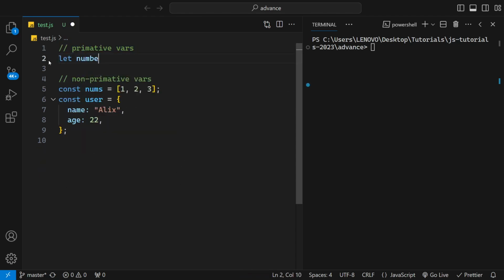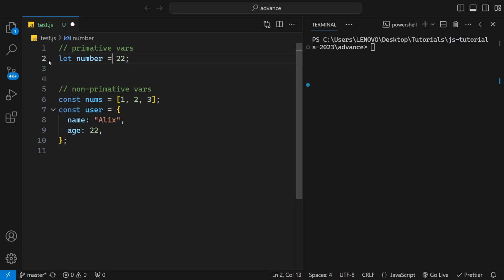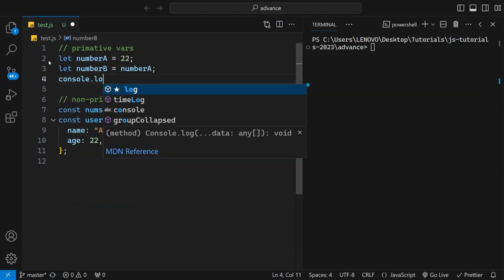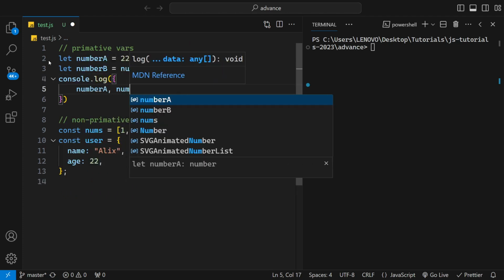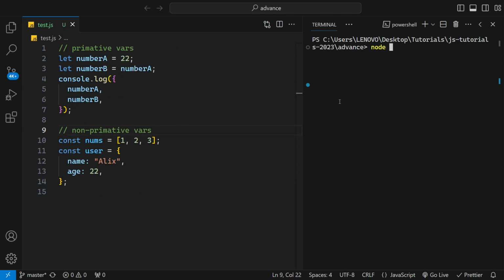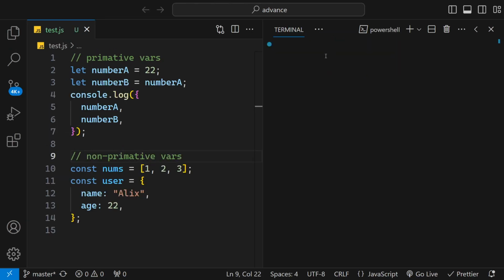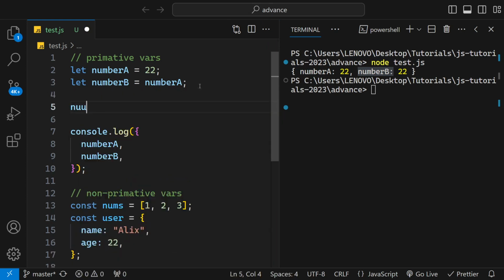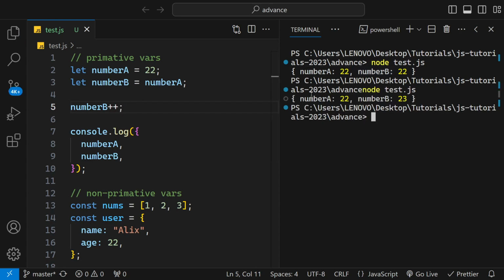Now it's clear. Now let's come to the weird side of it. For example, you have a number, let's say 22, labeled as number A, and you have number B, which is a copy, you want to save number A in it, right? If I log number A and number B, what would I see? I'm going to log them. As you can see here, this is what you will get in the console: number A is 22 and number B is also 22, right? Let's edit only number B. I'm going to increment it by 1. Very simple. Now let's run it again. What would you get? Number A is still 22, but number B is 23, right?